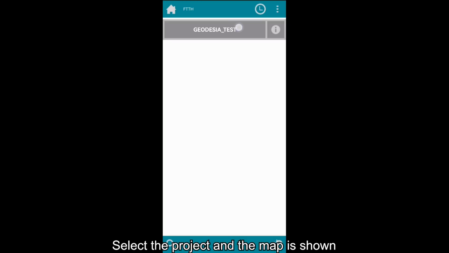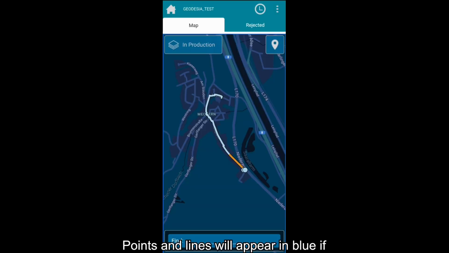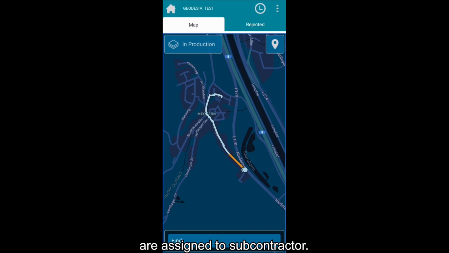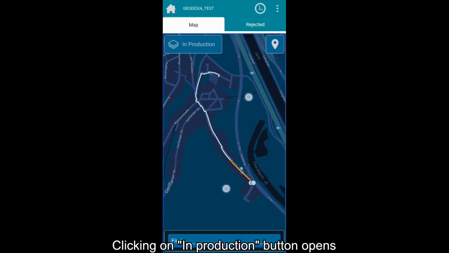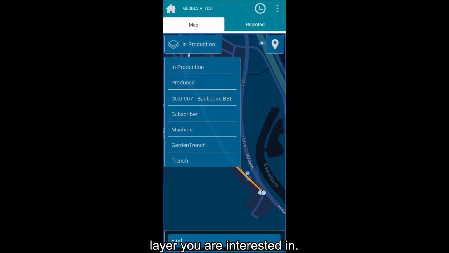Select the project and the map is shown with the assigned orders. Points and lines will appear in blue if they are assigned to the subcontractor. Clicking on the In Production button opens a menu where you can select only the layer you are interested in.